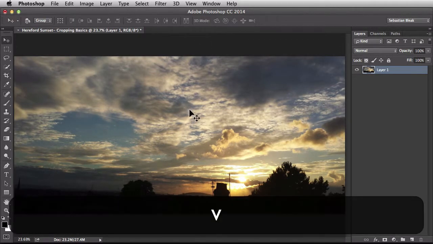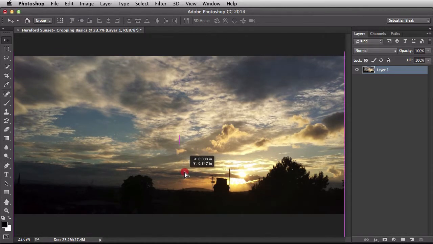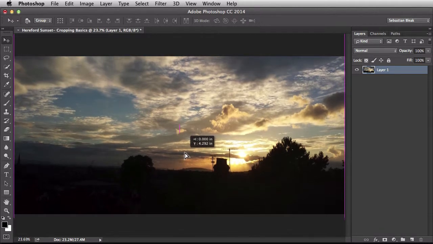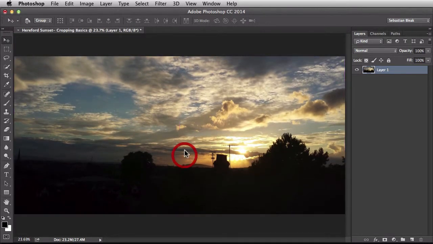Now I'm going to hit V to grab the move tool. I'll click and drag to bring this guy up. I'll hold down the shift key to keep it straight. And as you can see, my little smart guides right there are going to let me know once I get to the edge. I'll release.